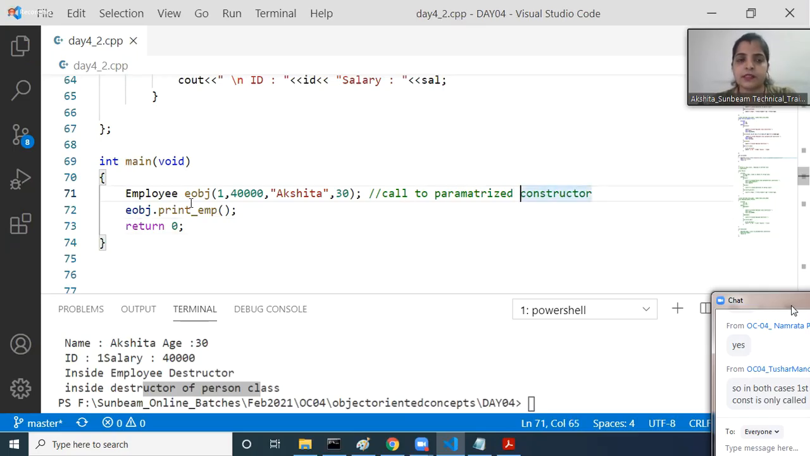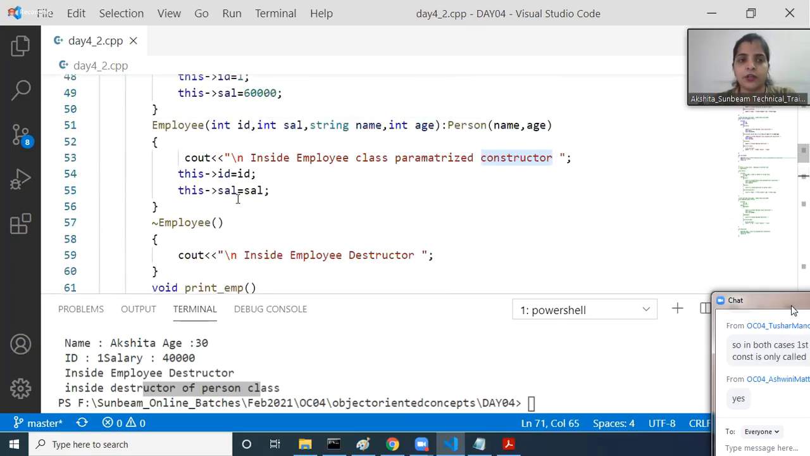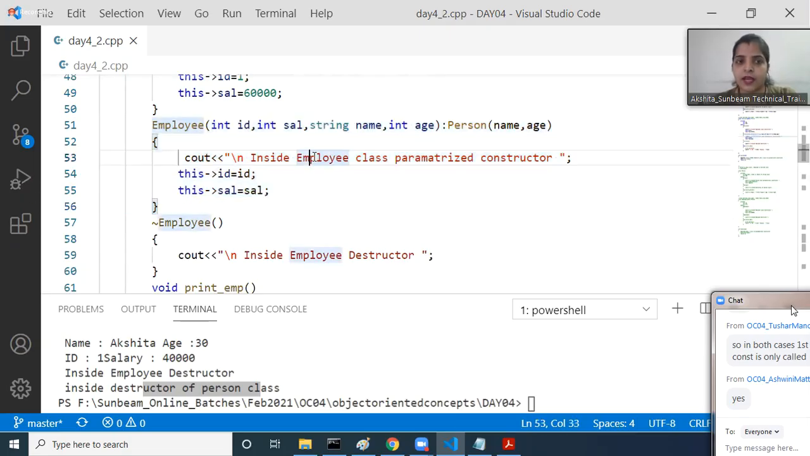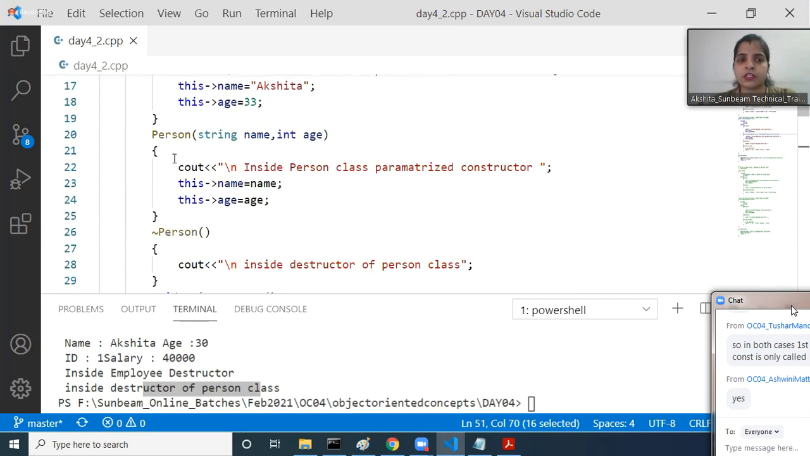Parameterized constructor, it will go into the parameterized constructor of this employee class. After that, it will see one is ID, salary is this, name is this, age is this. But where do I find name and age? I will go to the person class for name and age. I will go to the person class parameterized constructor. I will initialize name and age through this parameterized constructor.